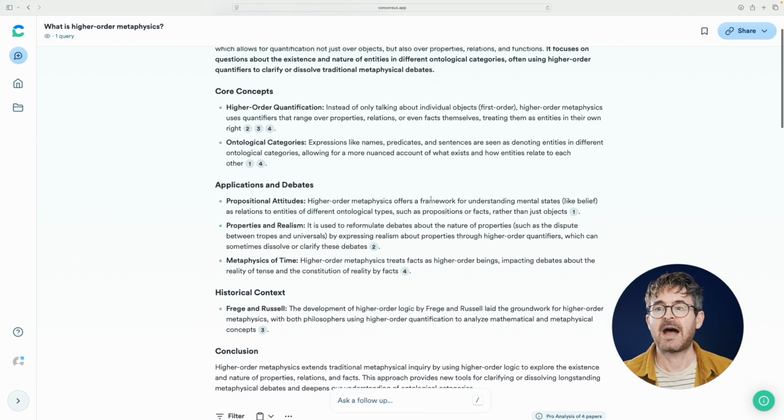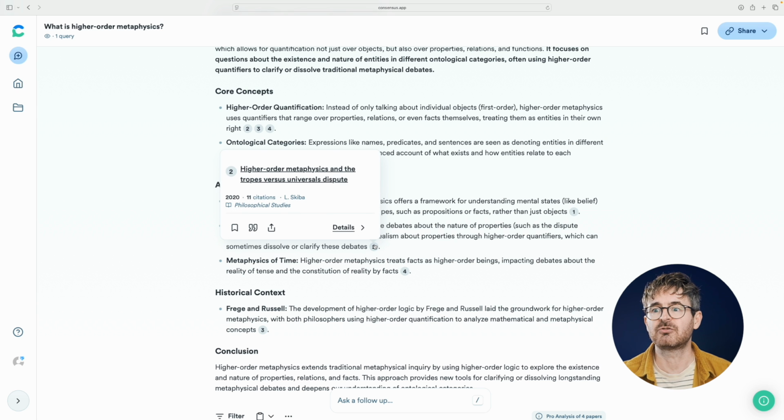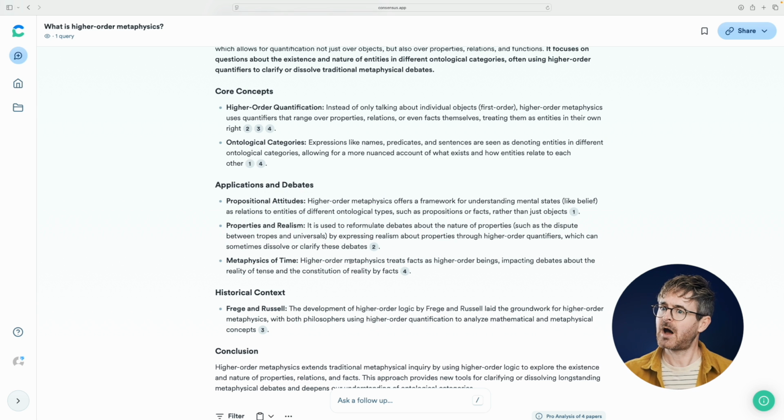Okay. Applications and debates, properties and realism. Yeah, we've got a good reference for that. Metaphysics of time. Okay, this is an interesting one. I didn't really know there was much of a connection between higher order metaphysics and the metaphysics of time, but here it's saying there is.